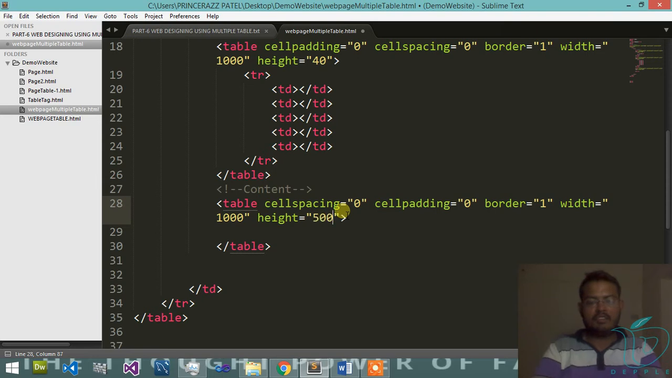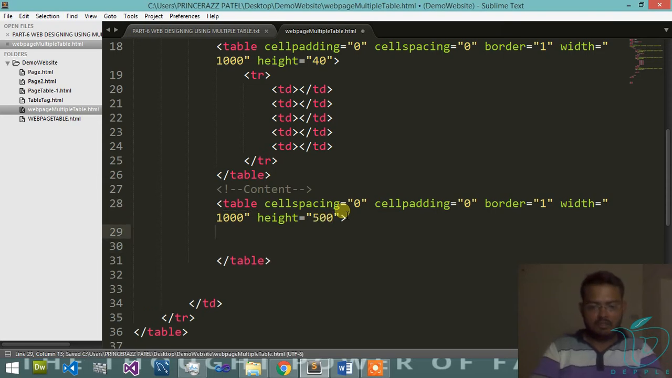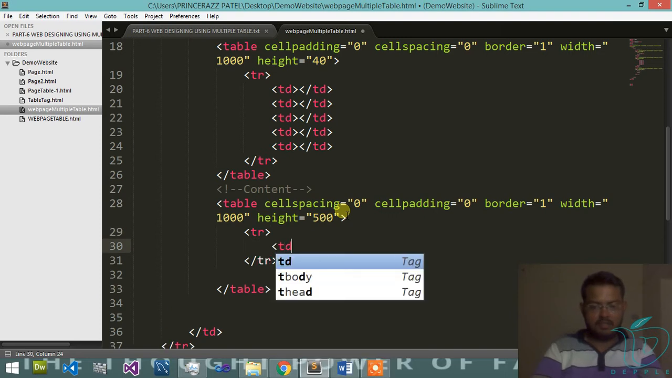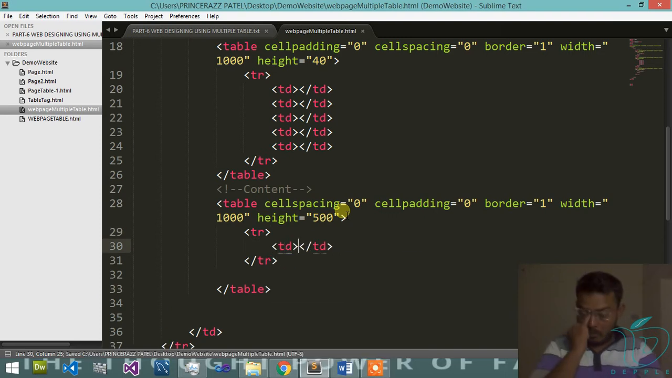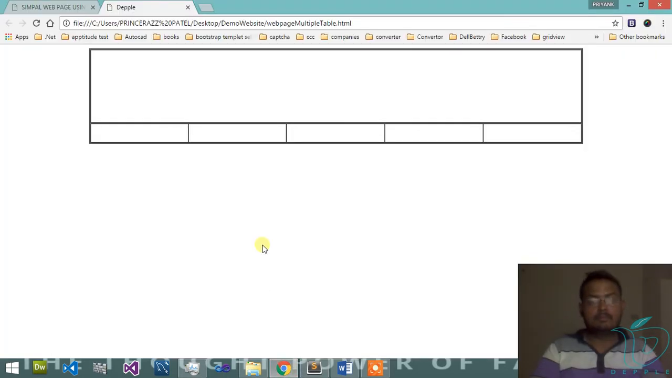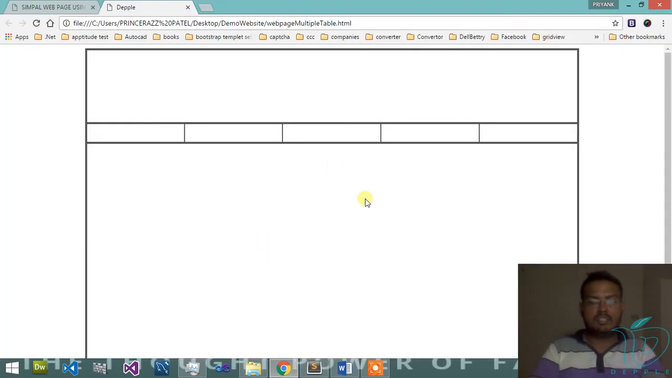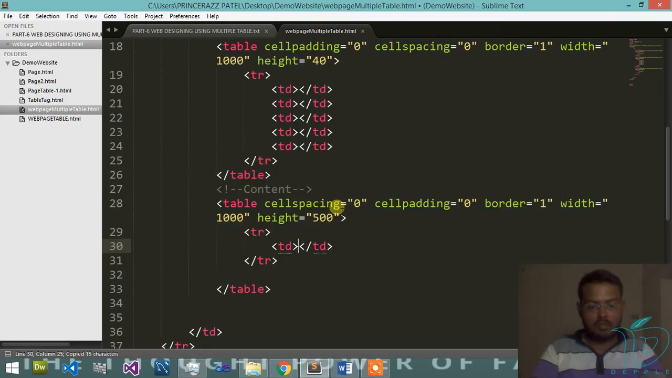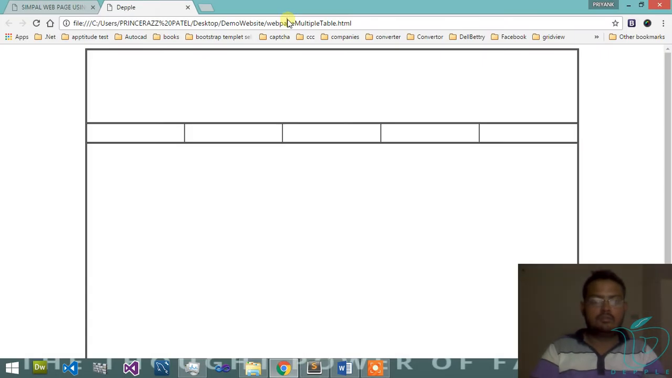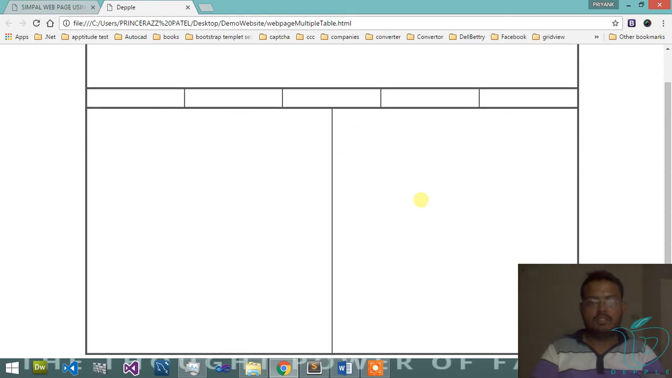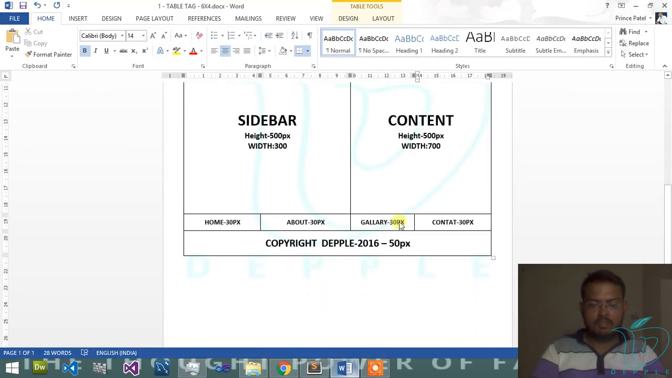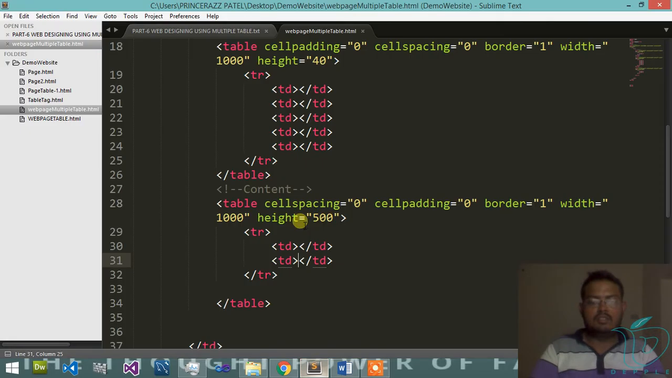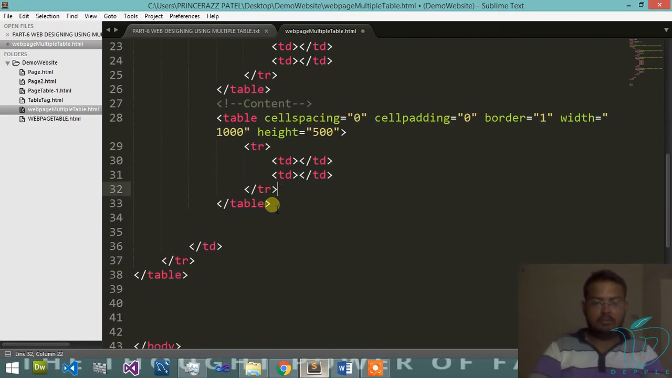I provide height 500, and then after we have tr and then td. Okay, so we look like this, but we want 2 columns, then provide 2 td. Okay, then we want a footer part, so the footer has 1 navigation bar, and then after a copyright tag, then we provide a footer table.